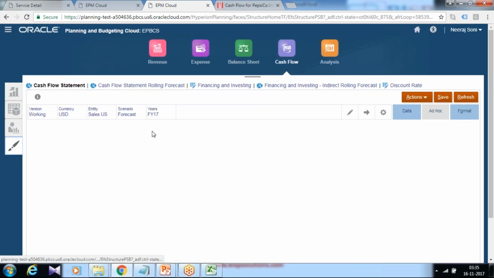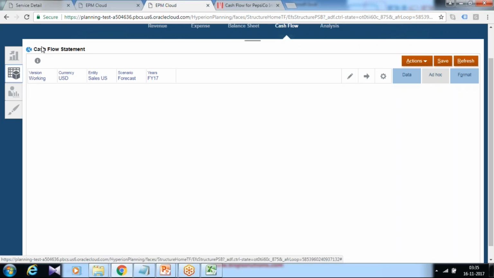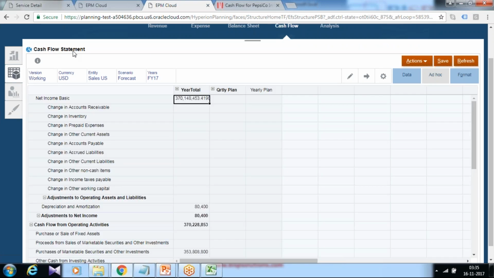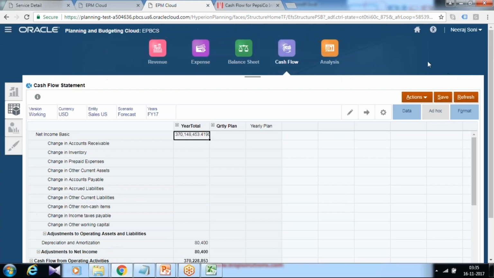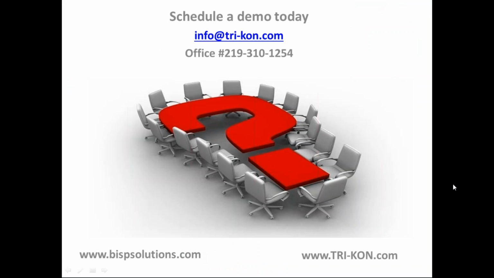Direct input, under cash flow statement, and these are the members we added. We can also see them under driver based cash flow statement. So that's it. This is how you can modify your cash flow hierarchy and add more elements.